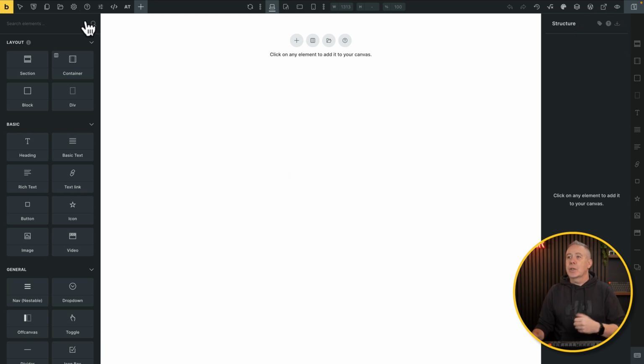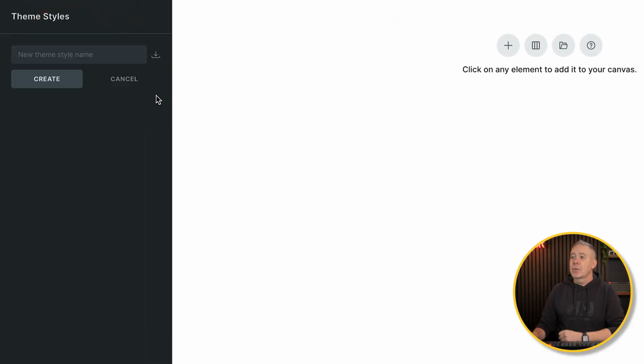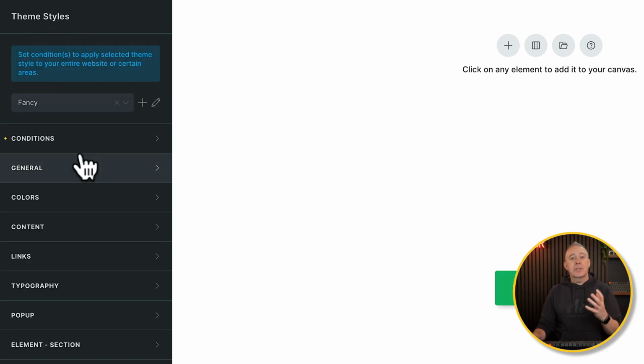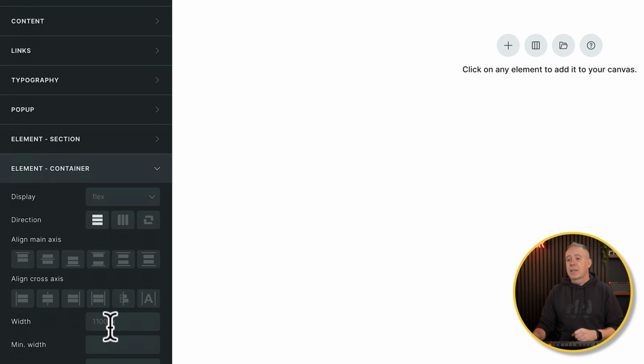And now what we can do is we can go into our settings. We can come into our theme style. We'll create a new theme style and we'll just call this Fancy and create it. So now we can start to use those variables inside our setup for our overall theme style. So for example, let's come down to our container, and where we set up the variable for our width, you can see the width is currently set to 1100.